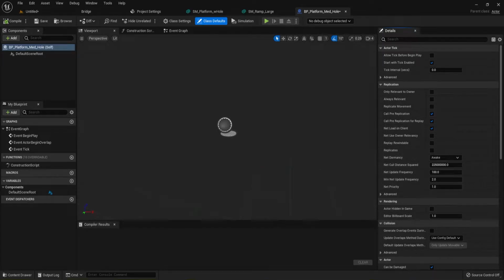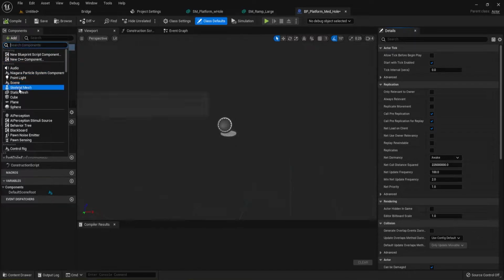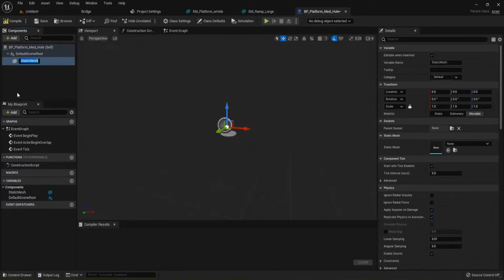All right, so the very first thing we need to do is add a static mesh to put our platform on. So up here under components, we're going to hit the plus button, scroll down until you see static mesh right here. Okay. Now we've got a static mesh. It's centered in there for us. Okay. And the next thing we want to do is bring in our actual static mesh.